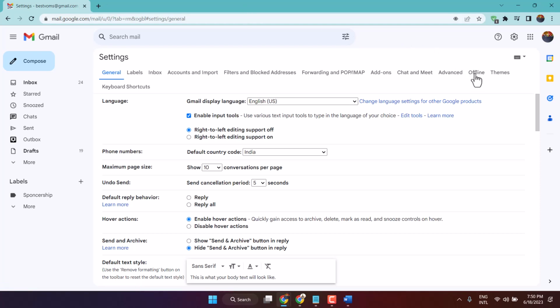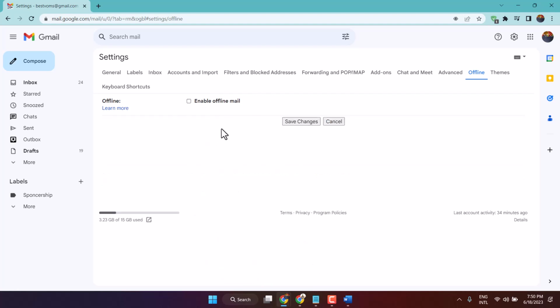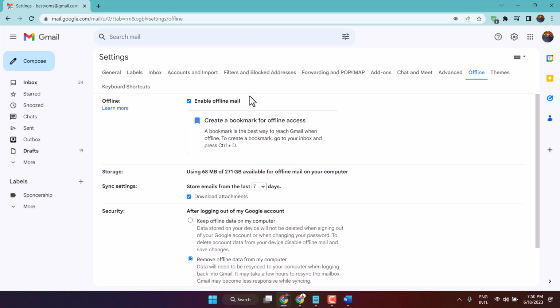Now here click on this Offline tab. Enable offline. Check this box, Enable offline mail.